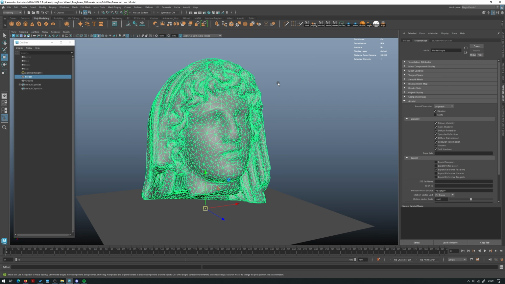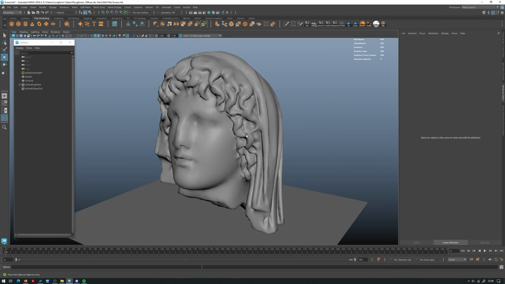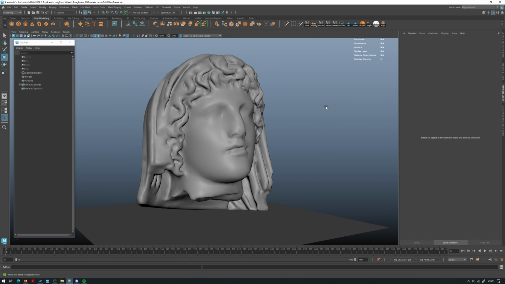So the plan today is to go over each one of these key aspects of a material, and give examples of how they affect this lovely little statue guy that we have here, just his head. Don't know where the rest of the body is. And hopefully by the end of it, you'll have a better understanding of how these work.